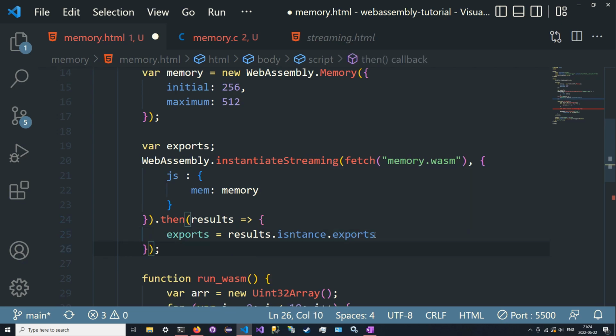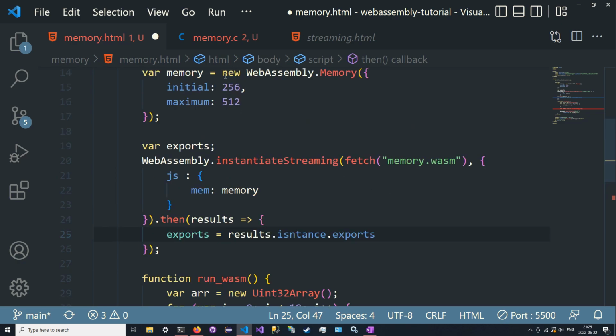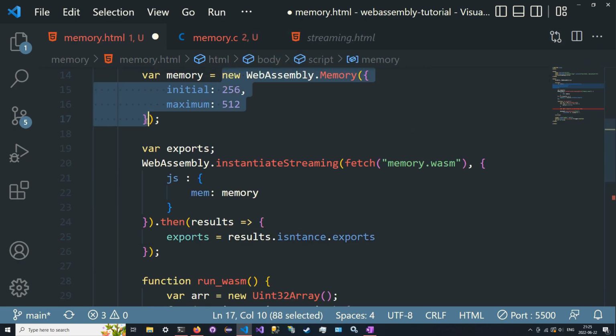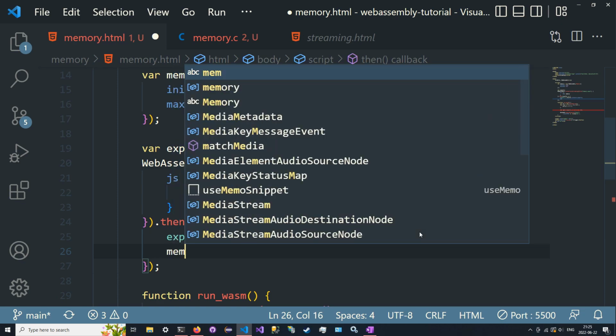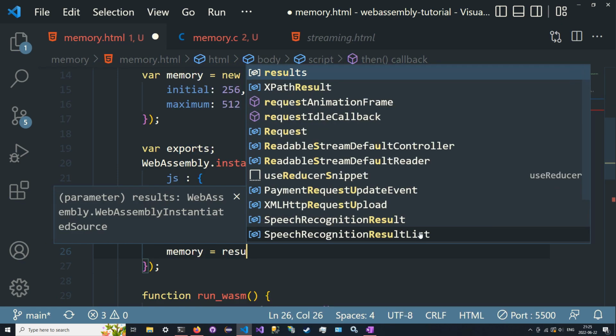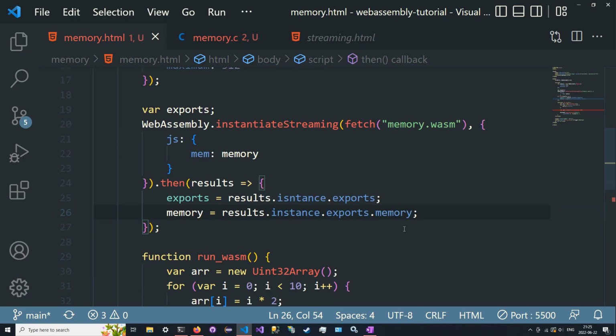The reason why is because once we actually instantiate streaming and are successful in that, we need to update our pointer to memory, because this just allocates the space for the memory, but this pointer might get updated at some point when we're streaming. So we need to, in fact, say memory is equal to results.instance.exports.memory. So we're just updating our pointer here.